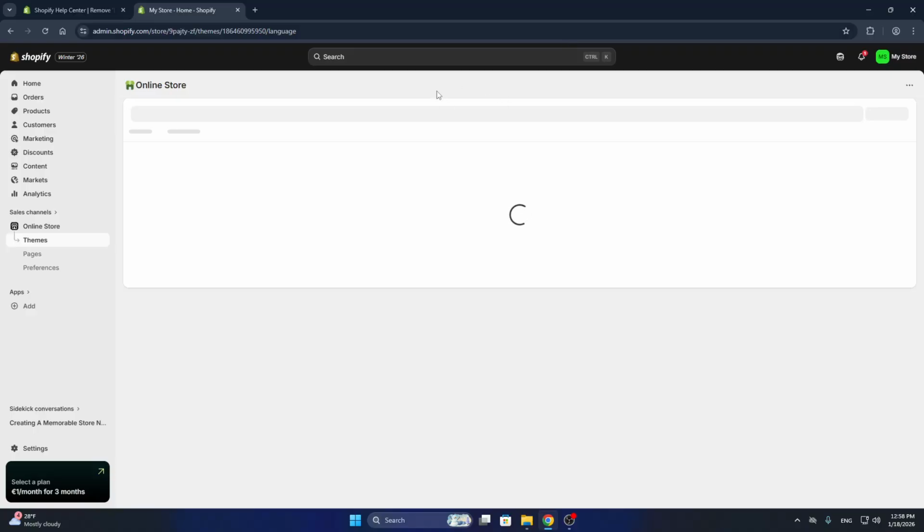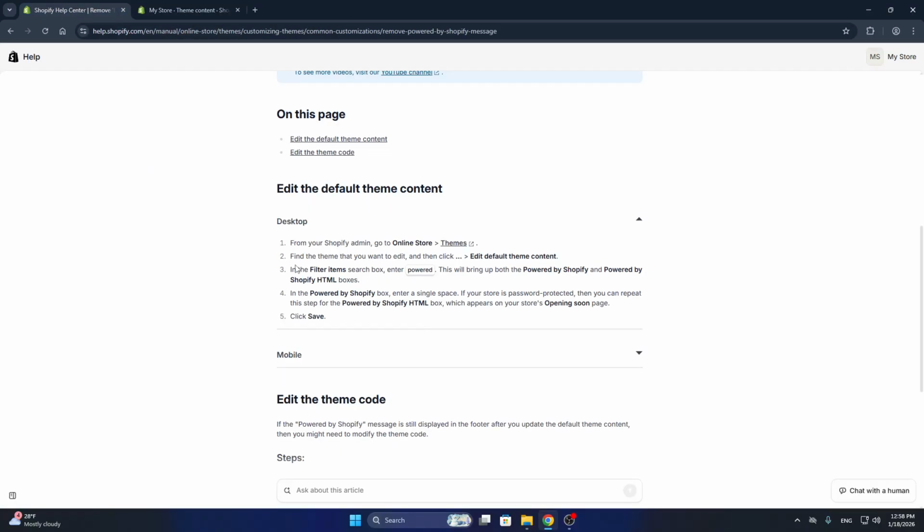Once you click on that, it's going to open up this new menu where you're going to follow the rest of the steps. Where in the filter items, you're going to use the search box, enter power, and this is going to bring up the Powered by Shopify and Powered by Shopify HTML boxes. Then in those boxes, you're going to enter a single space, and if your store is password protected, you can repeat the step for the Powered by Shopify HTML box, which appears in the opening soon page. After that, just click save.